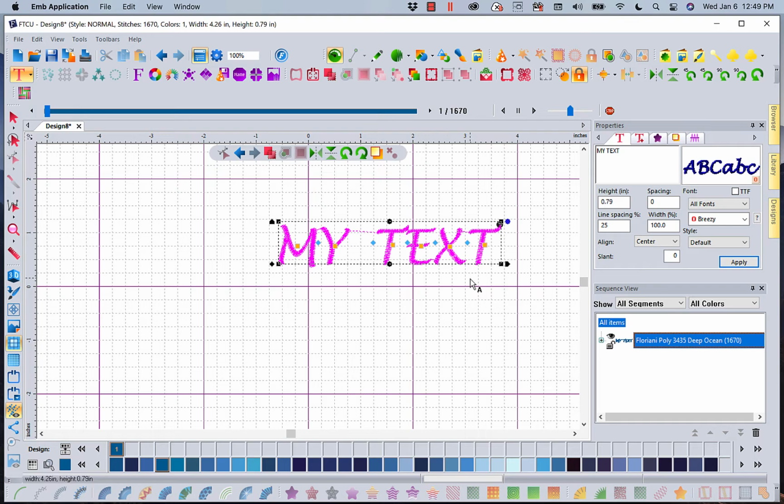Now text is very different from designs. It's digitized very differently. And the software sees it as a different type of entity. So a lot of times we'll want to do something with text and realize that function is not available. Well, we'll look at why and how to circumvent that.